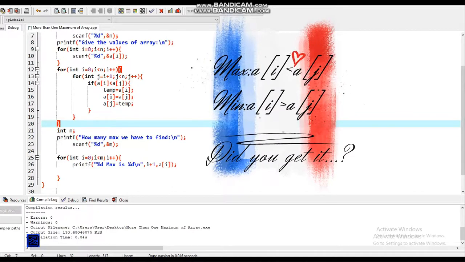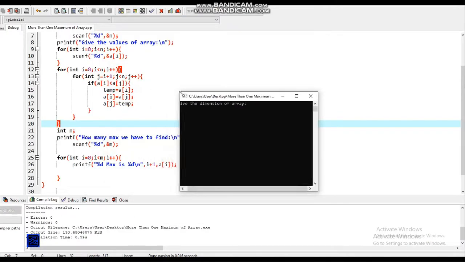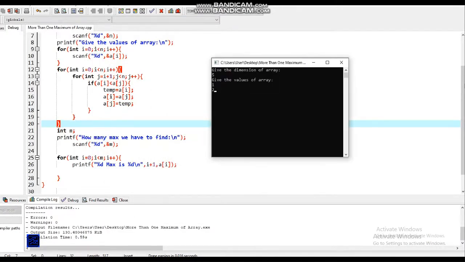Now we'll compile our code and see the result again. Because programming is testing, 5, we'll fill the array, 2 maximums. Now we are right.